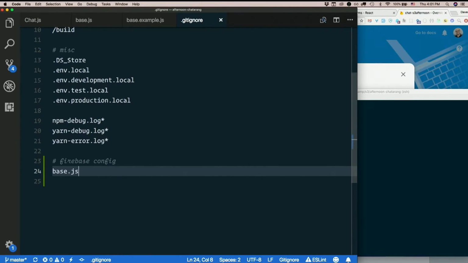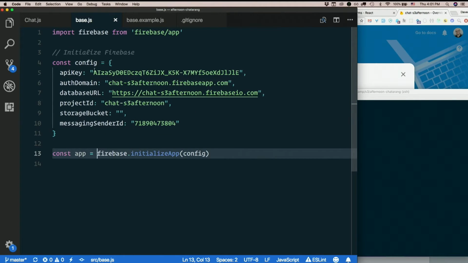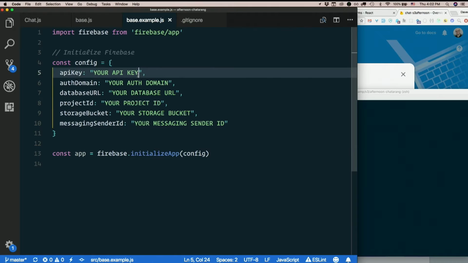Yeah. Because it has like your API key and stuff. You don't want other people to have your API key. You want them to use their own. So we put this example file in so they know this is where I paste this information in.